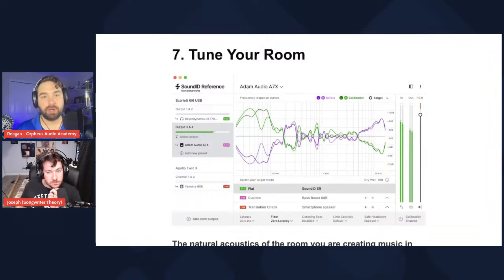And so if you can't afford expensive acoustic treatment, I don't have acoustic treatment. I also have a bunch of mattresses in my room to help a little bit. But it's good to get some software. IK Multimedia has the ARC system, which is really good, or you can get Sound ID Reference by Sonarworks, which is what you see here.